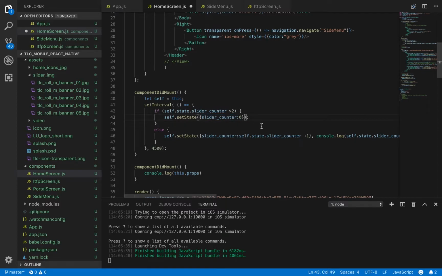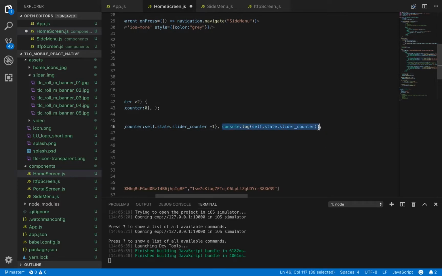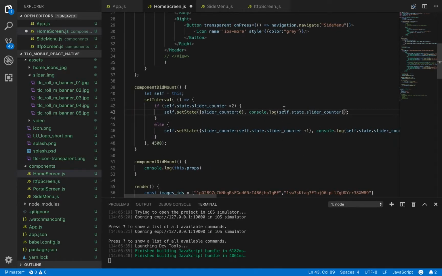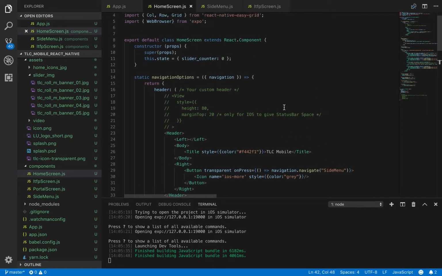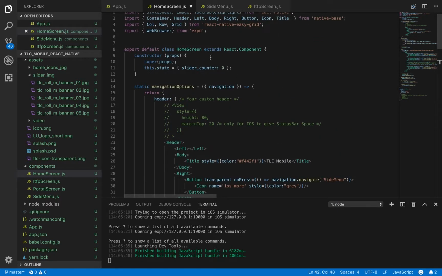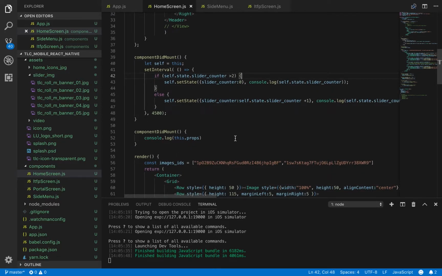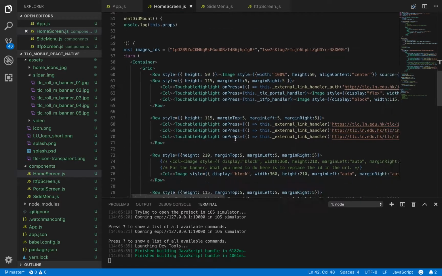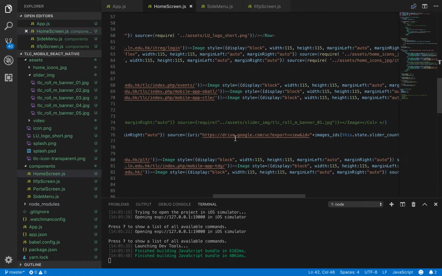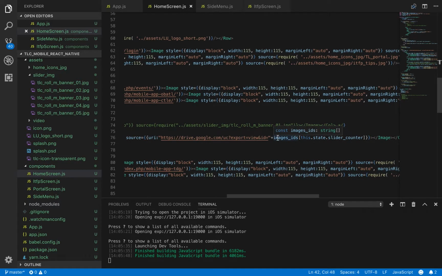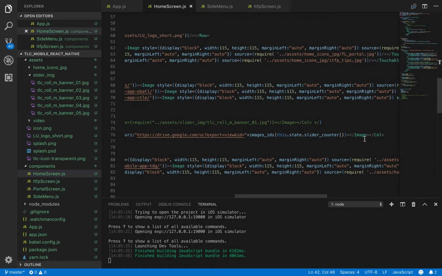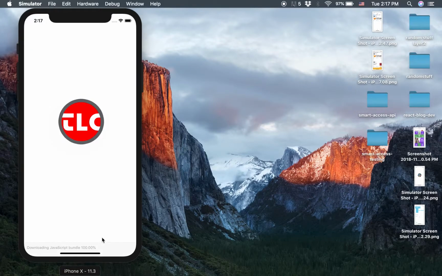Alright, let's put a console log here as well, so we can see where the counter is counting. Good. Initialization, constructor function, we have 0, and then every 4.5 seconds we see if it's greater than 2. If it's not, we add 1 to it, and if it's greater than 2, we put it back to 0. So we have 0, 1, 0, 0, 1 repetitively. Let's take the images of ID according to the counter. I think it should work. Let's see. Refresh.